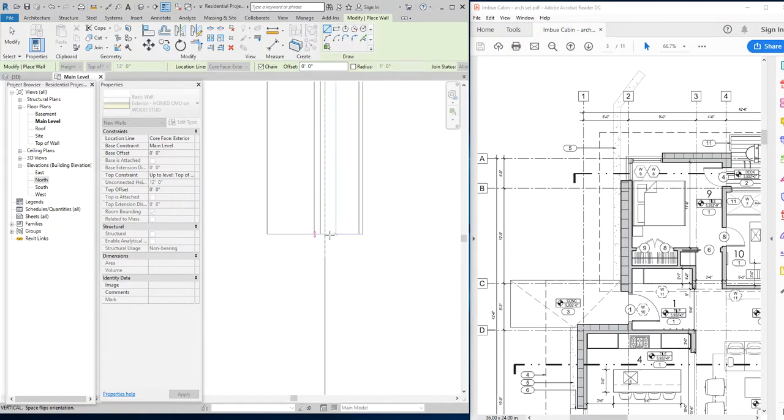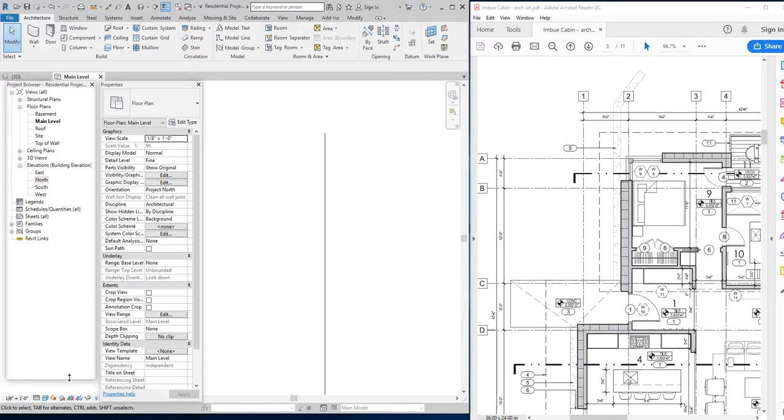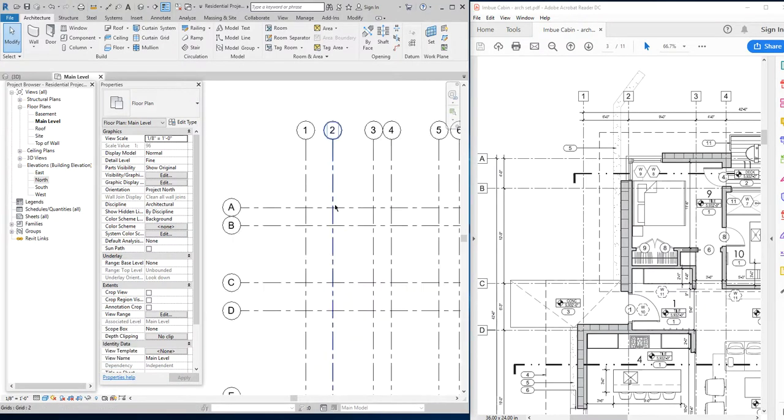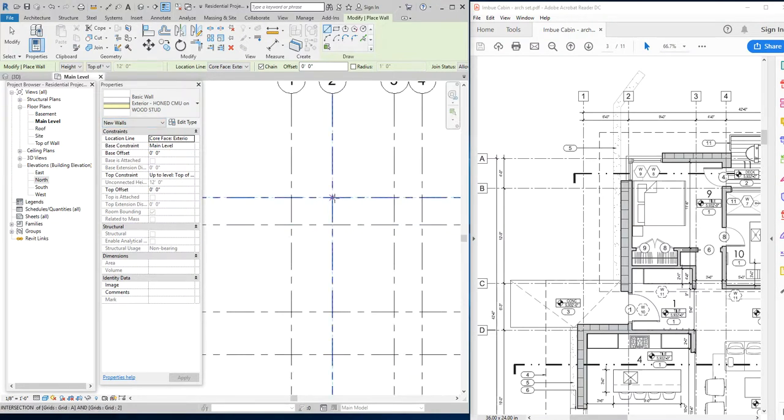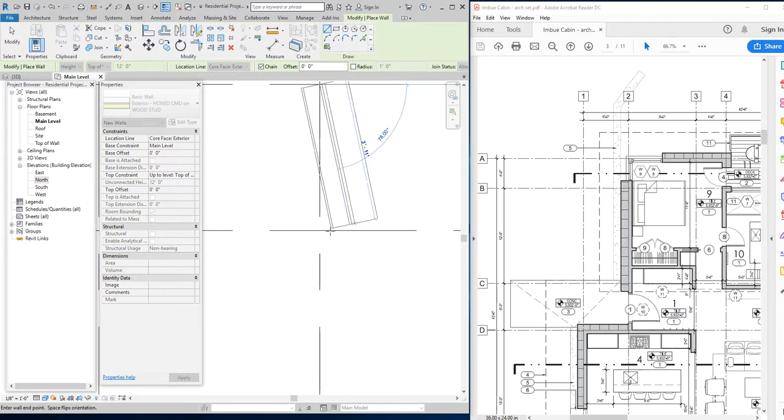I want to show you one quick thing though. Let me change my view real quick, sorry. I'm going to hit escape. There we go. Okay, wall, WA, finish face, core face exterior. Okay, A and 2, there we go, click. Oh, it's not drawing shaded, shoot.